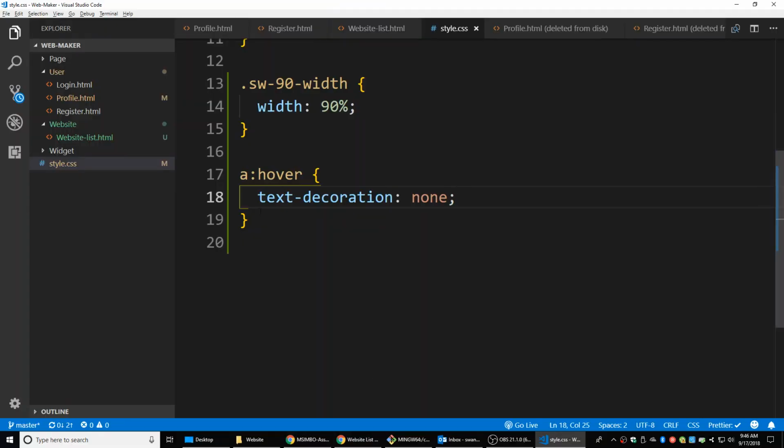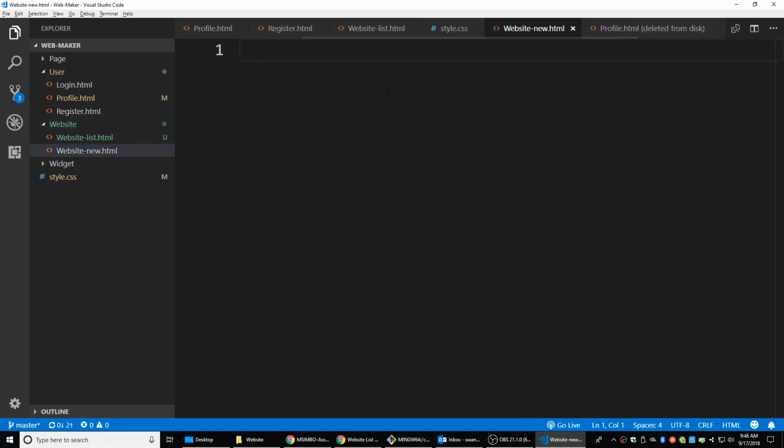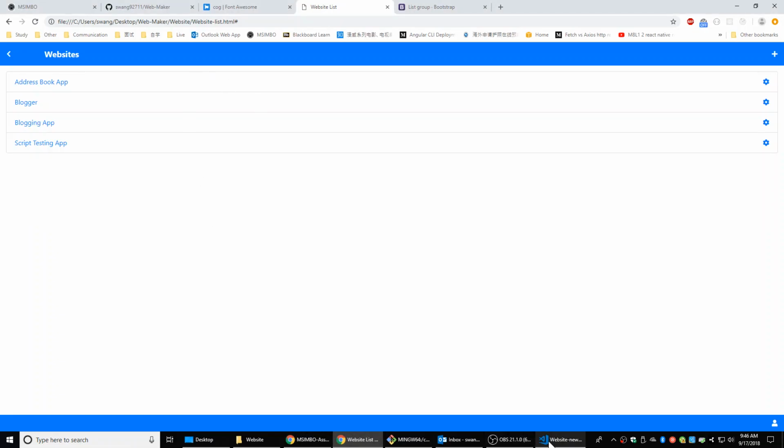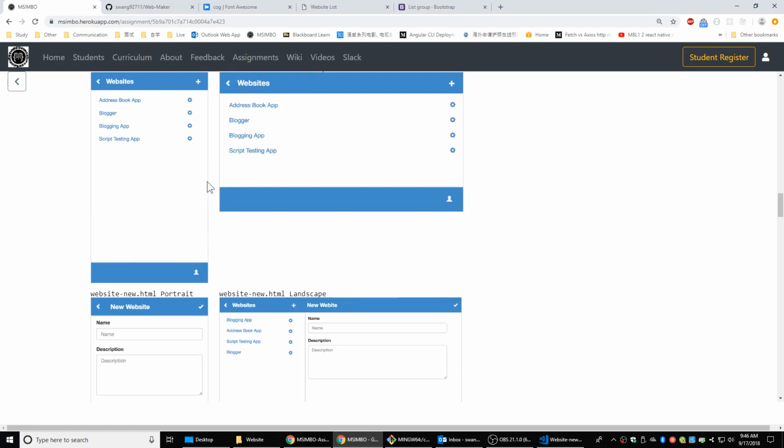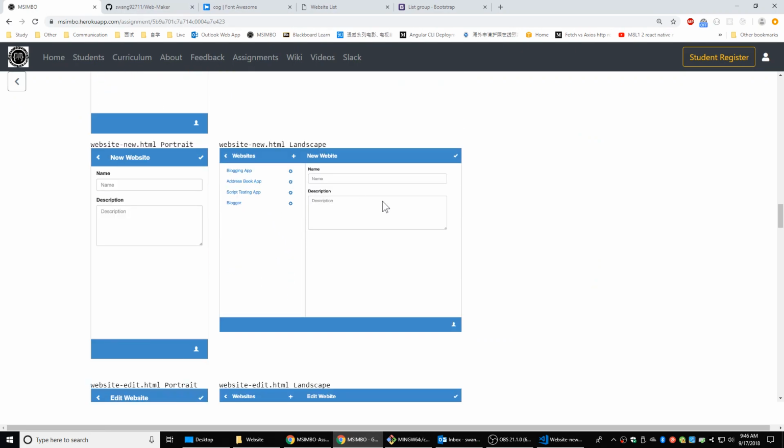Let's go ahead and do it. So let's add in another page in the website folder. It's going to be a website new page. This page is going to be a little bit hard. I mean, not really hard, but you're going to be applying some of the grid system here. Remember, we have a left part and a right part. We're going to separate our pages into two parts, left and right.